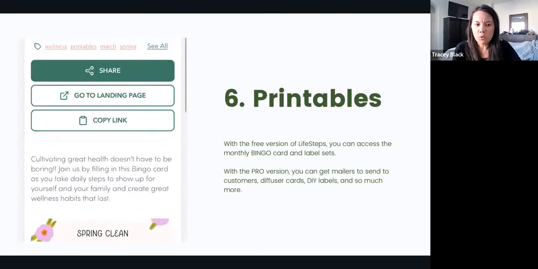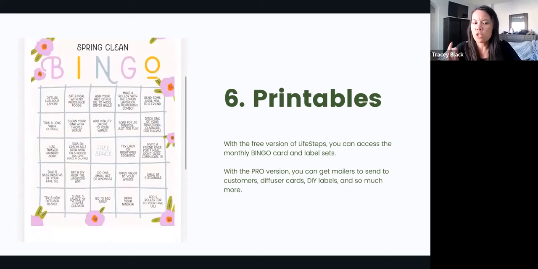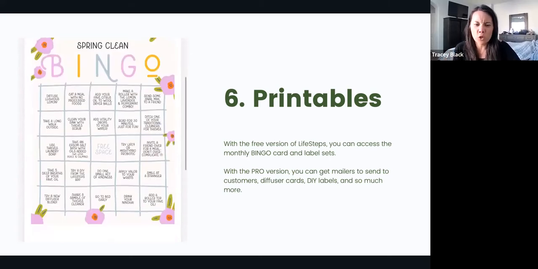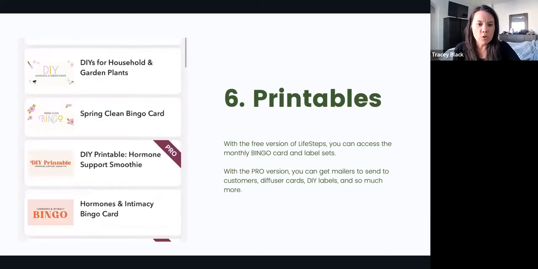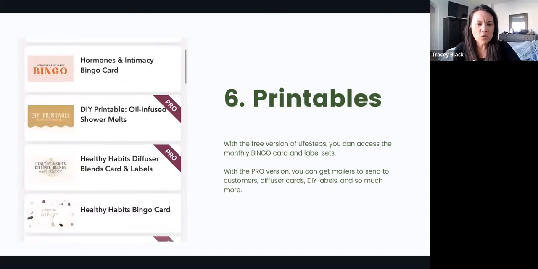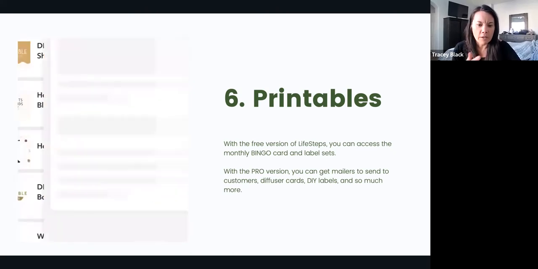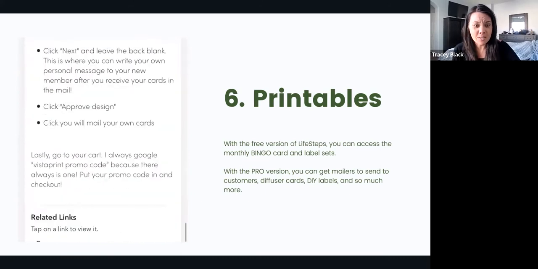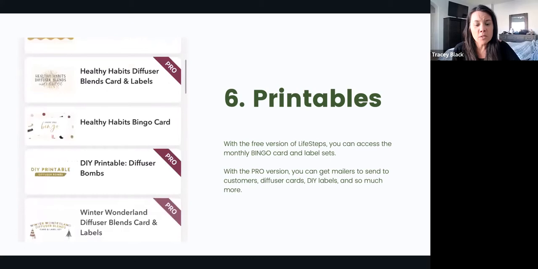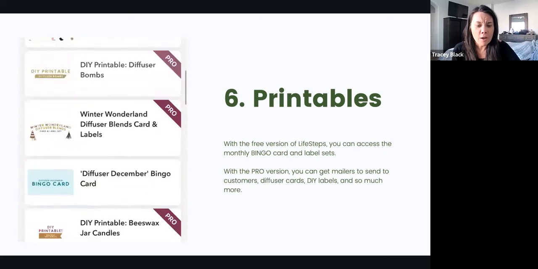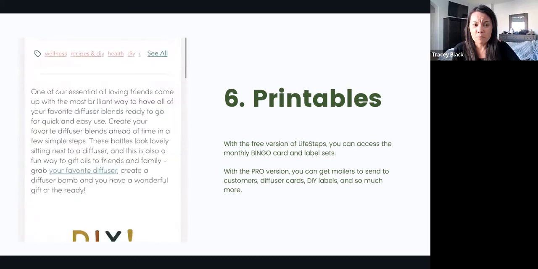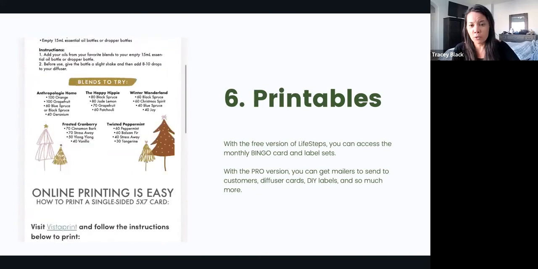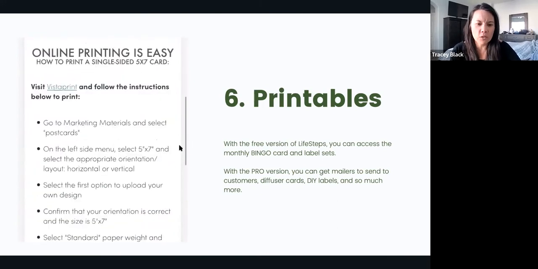So here's a bingo card, and there's one that's published every single month. It's a really fun way to learn. You could even do this with other people. But then there are also really cool printables in here. This one is all about diffuser recipes that you could send to people. There's another one in here. Let's see here, diffuser bombs with all these cool recipes that you could include. So just really great things that you can do.